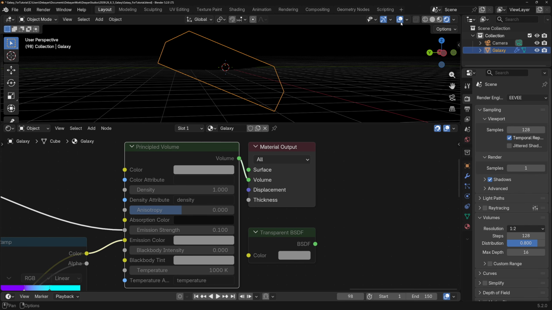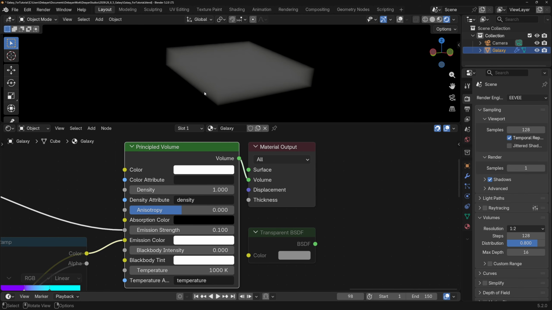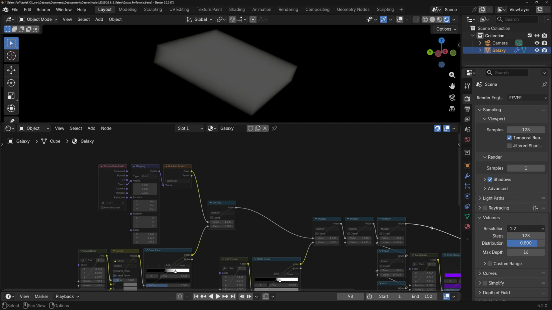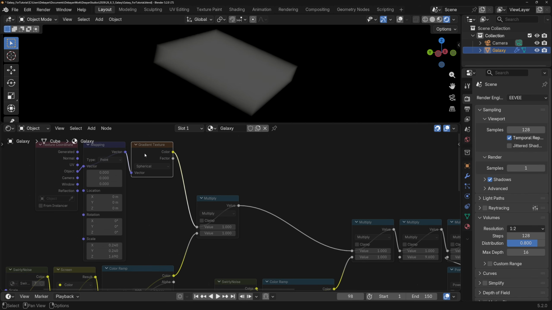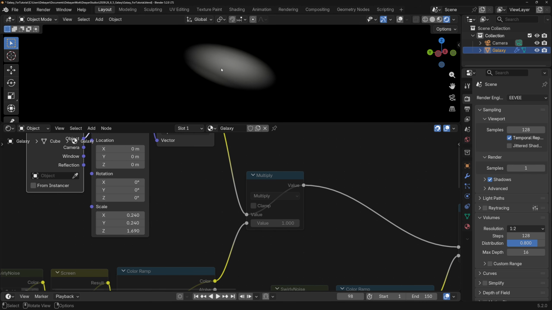So in the rendered view, if we were to just add in a Principled Volume with a little bit of emission strength, this is what we get. However, the first thing that we need to do is ensure that we have just a disk that represents the galaxy shape instead of the entire cuboid. So let's go ahead and use a gradient texture with the mapping set such that it is scaled down on the z-axis, making this disc-like shape that'll act as our galaxy.